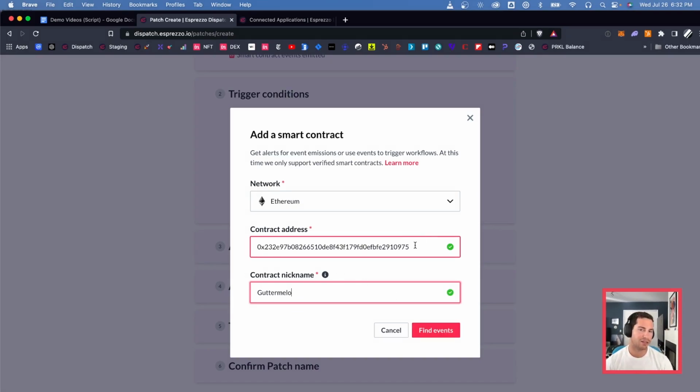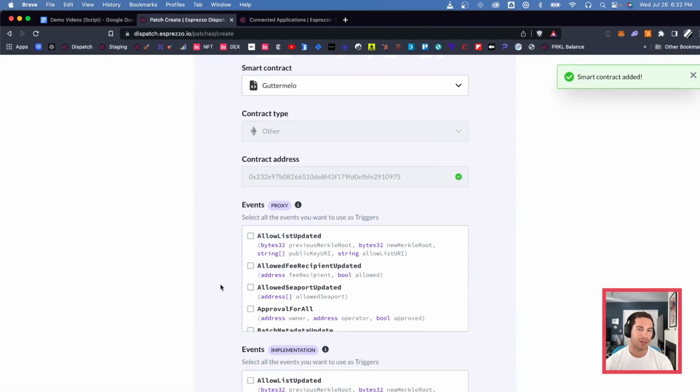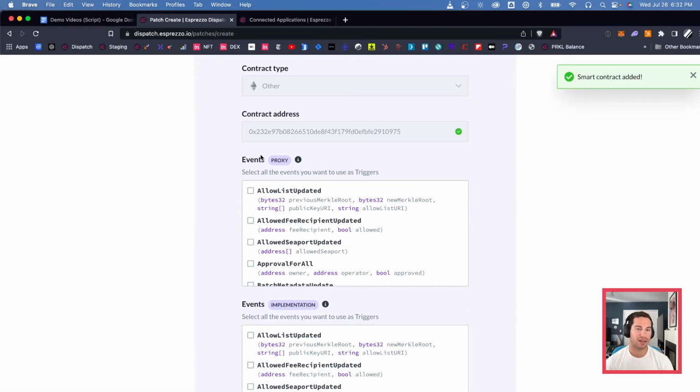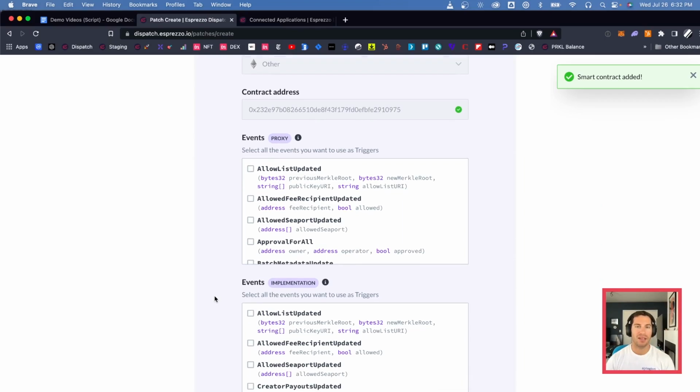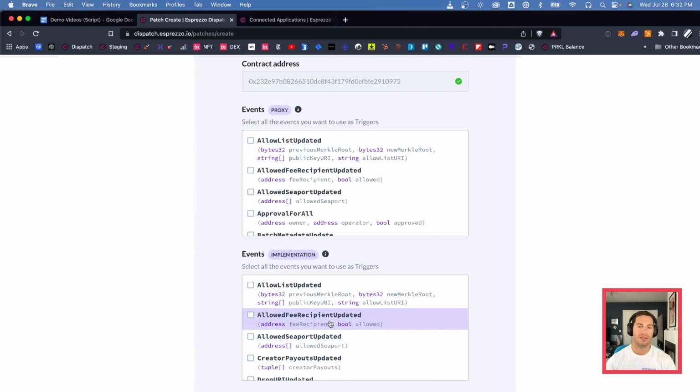You can typically get these addresses on OpenSea, Etherscan, or if you already have it on hand, you can just drop it right in. We're going to go ahead and find all those events for you. As you can see, this particular contract has a proxy and implementation contract. What's great in Dispatch is that we watch both the proxy and implementation contract for you, so you can follow the events that best suit your needs.